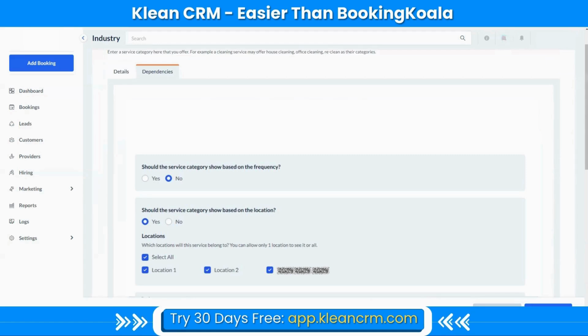And there you have it. You've successfully set up location-specific pricing in BookingKoala.